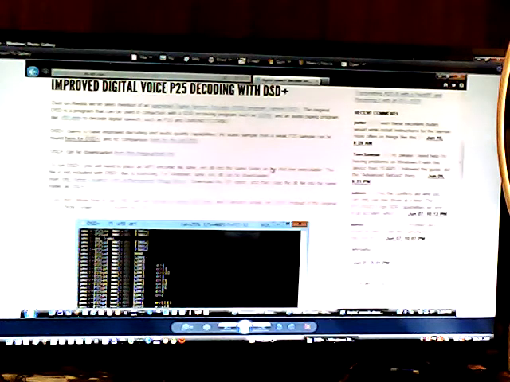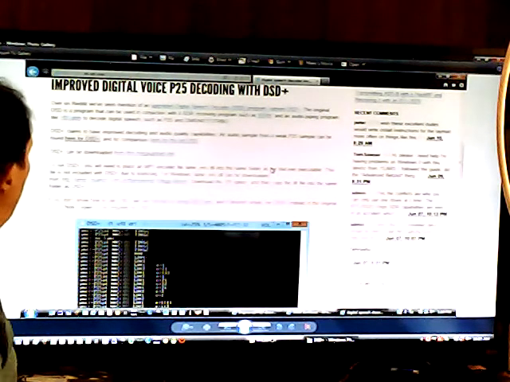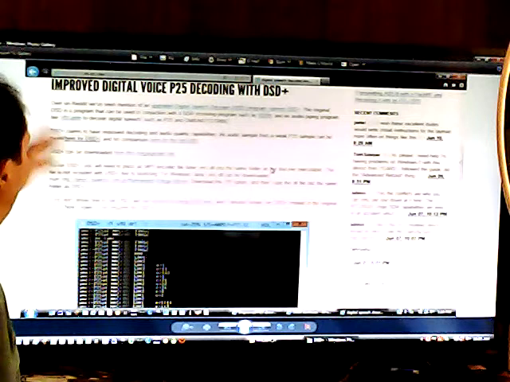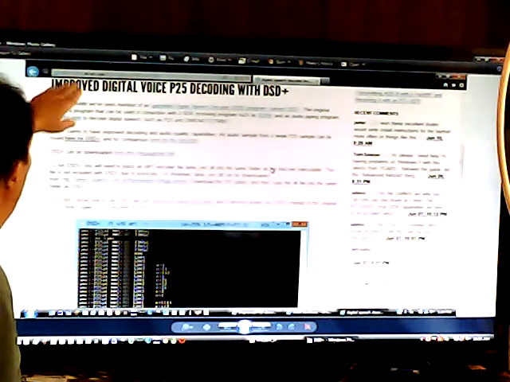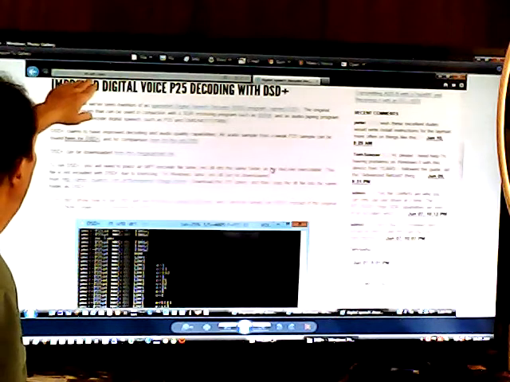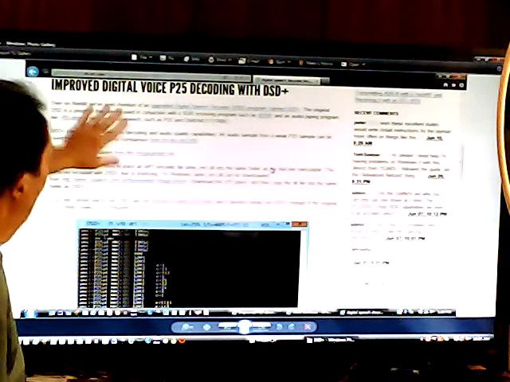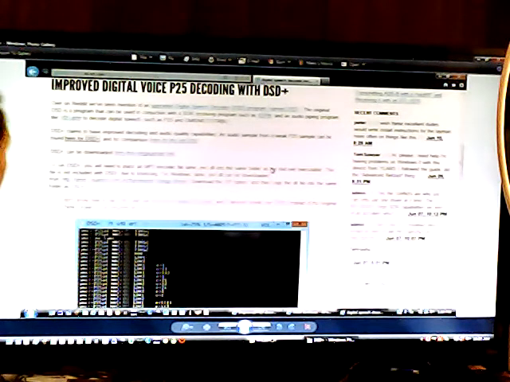I mentioned DSD Plus earlier, a digital form of receiving signals, and you can go to RTL-SDR.com and pull up instructions on how to use DSD Plus.